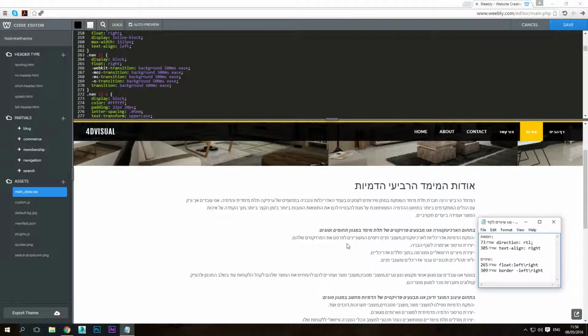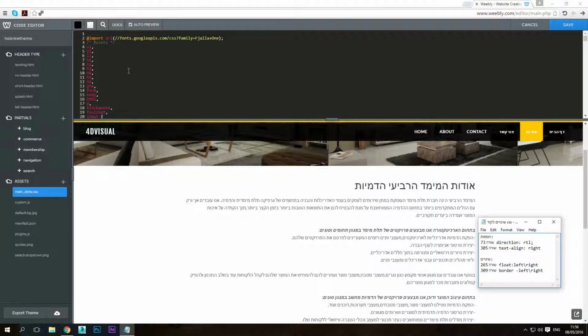So the main thing is for these letters here, so just in the P, in the beginning of the CSS file, in the P here, add a line named direction RTL. That is the main thing to make your site compatible right to left.